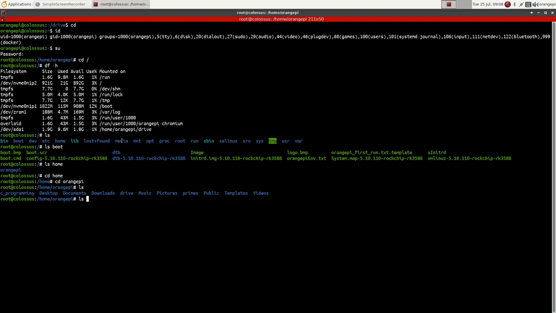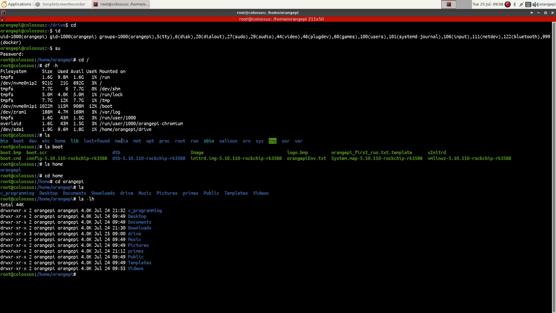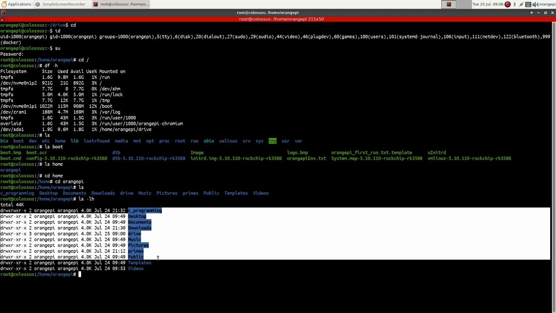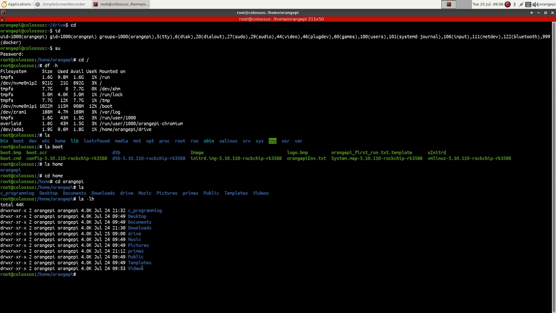Okay, if I do an ls -l, I'll do the human readable size. You can see that every directory here, C programming, desktop, everything, is owned by Orange Pie, and the file is accessible by the group Orange Pie. And then there's the permissions over here, and I'm going to let you read the Linux book somewhere. Go to archive.org and start reading. I ask you to read the shell book because it'll help you understand what I'm doing here.